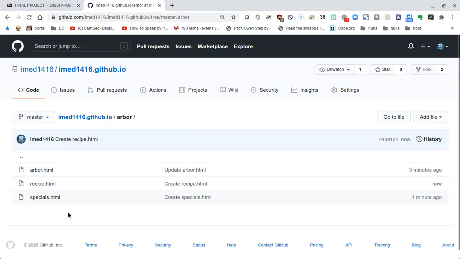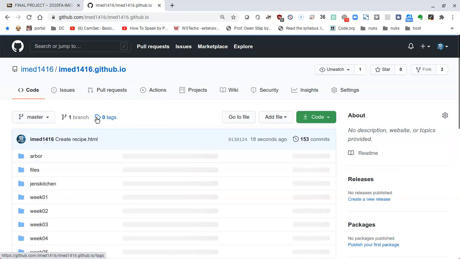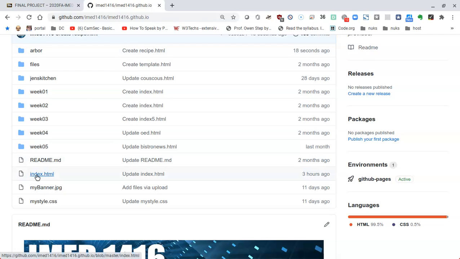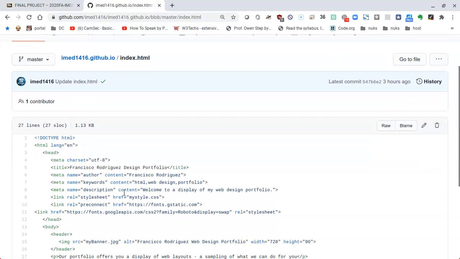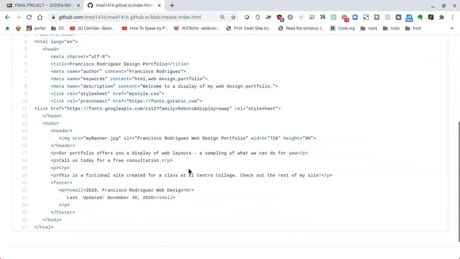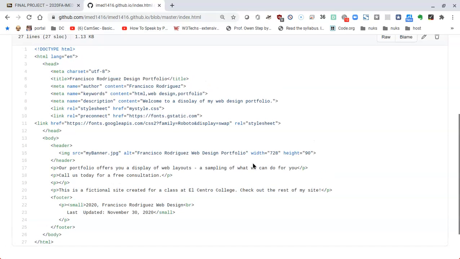So which one is the main page? Well, we know that Arbor is the home page for this site. Recipe is just a secondary page, as is specials. The main page is the one that is inside of your repository. If you click here, we've done it before. It's called index.html. I'll click on it. And this is the one that has your banner with your name, etc. And when people visit your website, this will probably be the first thing that they see. So we want to have a link to the Arbor page.